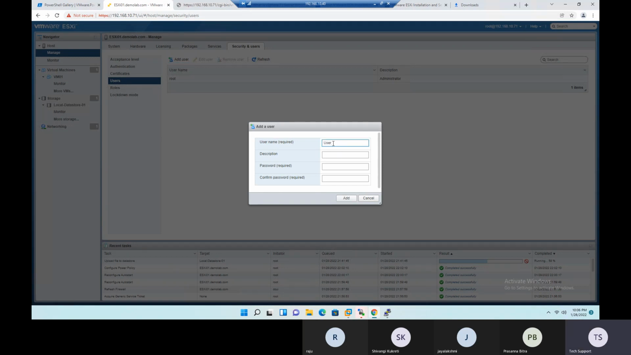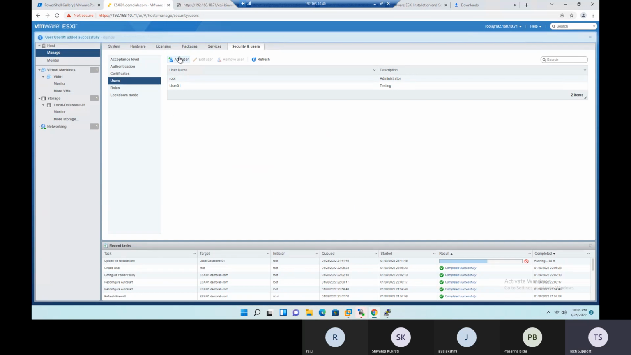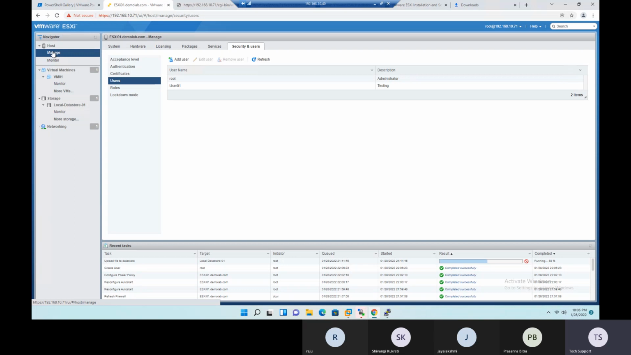Let's say user01, and description just for testing, and enter the password. And click on add. Okay, so instead of adding from the permission tab, you can see the widget here, user1 added successfully. Even in the recent tasks also you can see create user is successful. So better remember, I repeat again, select the host, go to manage, on the right side security and users, select users, add user. This is the way we can create the users.